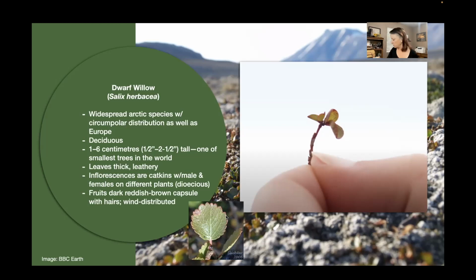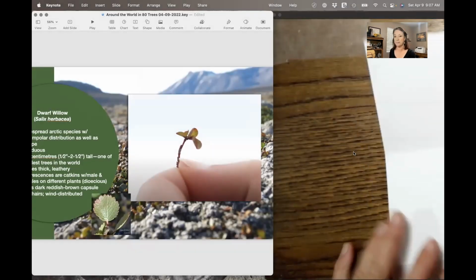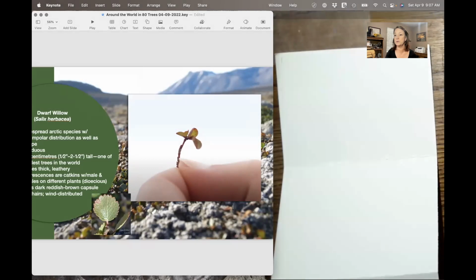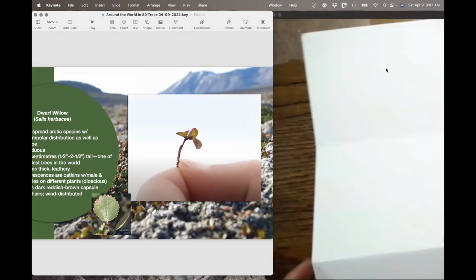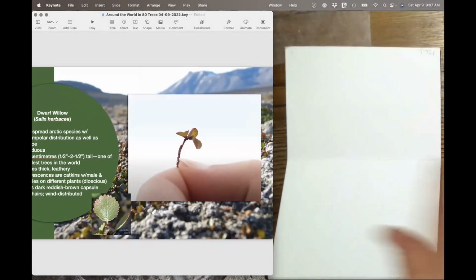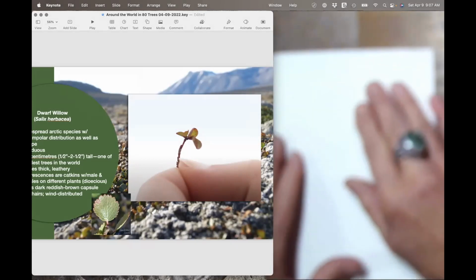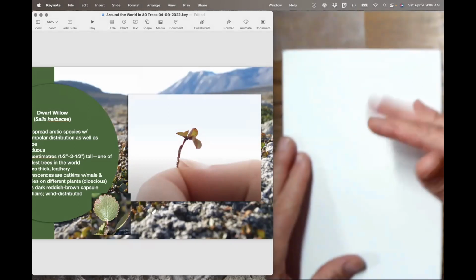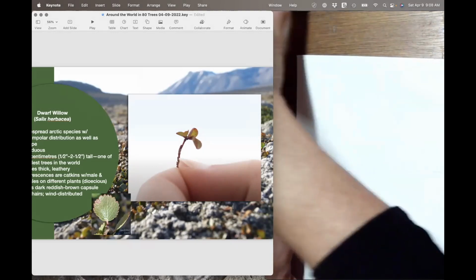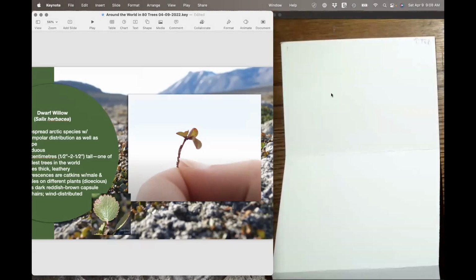And I'm going to switch over now to my sketching here. This should show you my sketch point here. Let's get that to focus. Come on, focus. Okay, great. And I'm going to do an edit here. I grabbed the wrong capture. That is actually not a dwarf willow leaf. So pink.